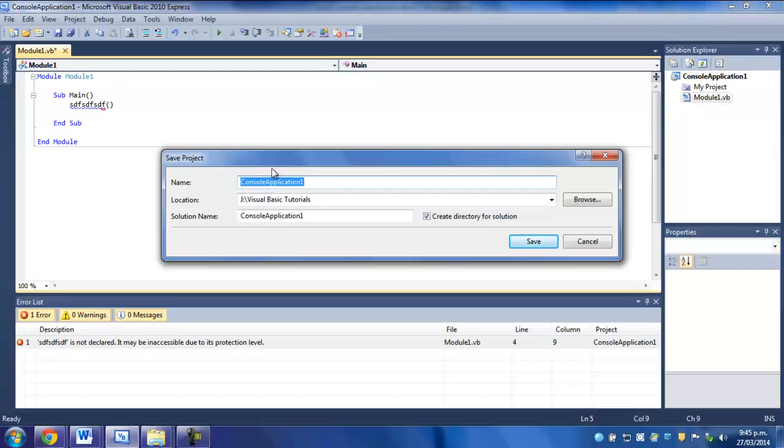So I'm going to start a new application called Hello, Welcome to VB, and it's going to create a folder to save all my work. I'm going to click on Save, and that's pretty much the process that you'll go through anytime you go to save your work for the first time.